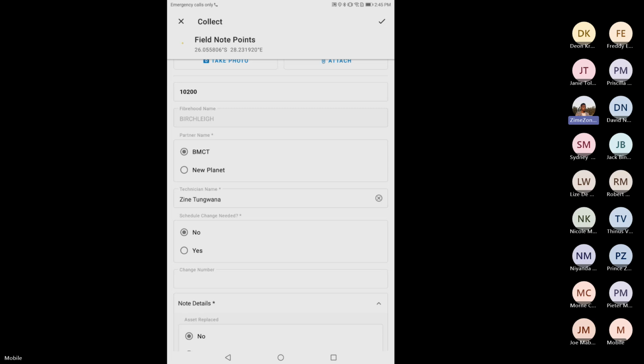So just remember this little number that you see over here, that 10 to 100, that's just an ID number for that field note. It gets automatically generated. You don't have to worry about entering that.